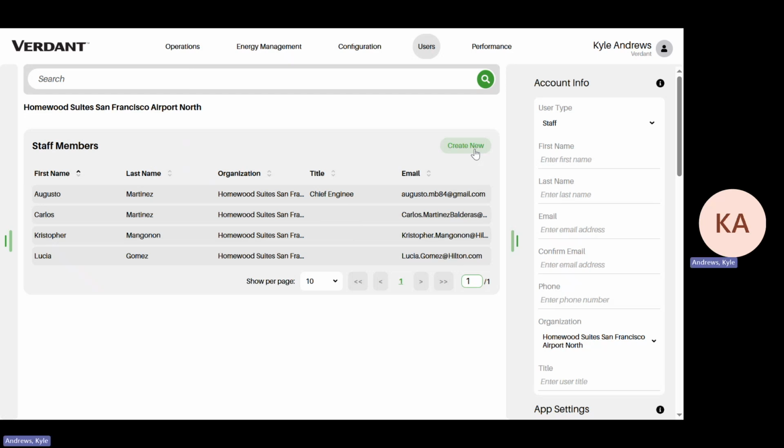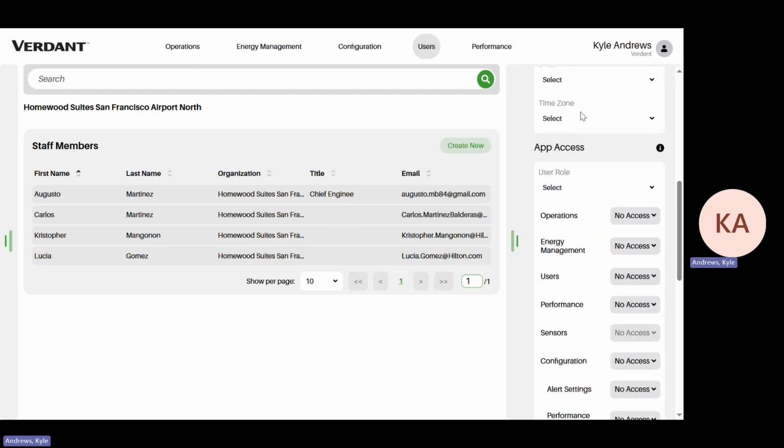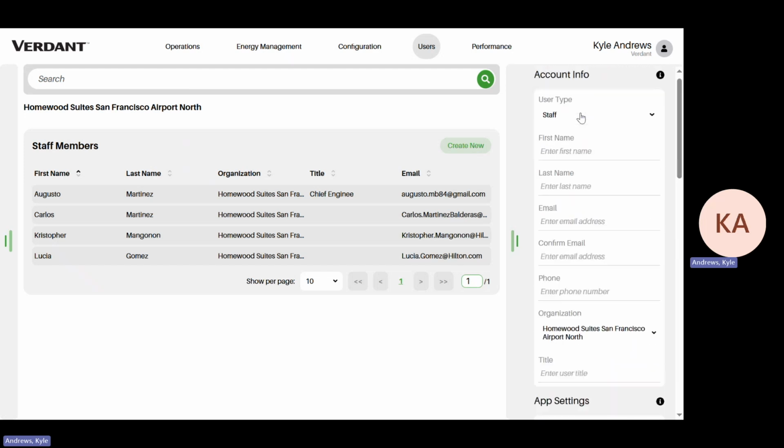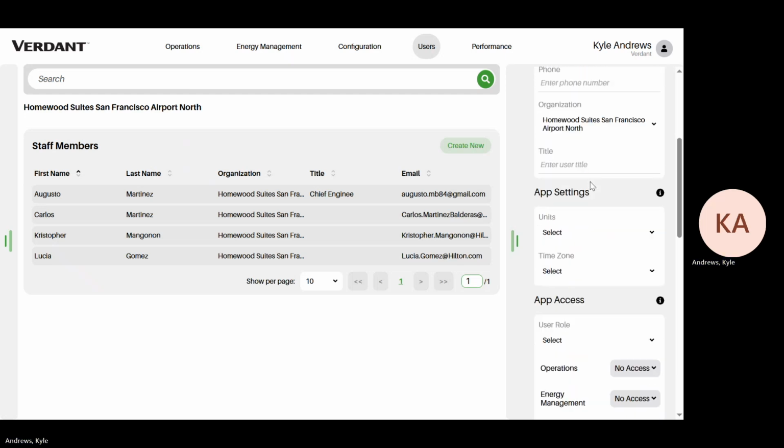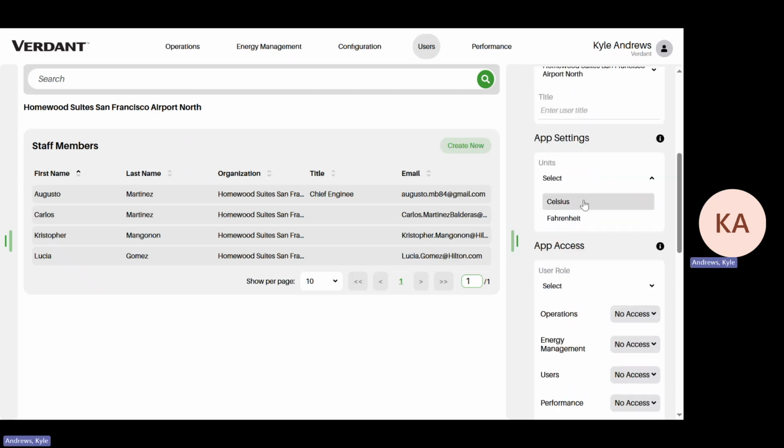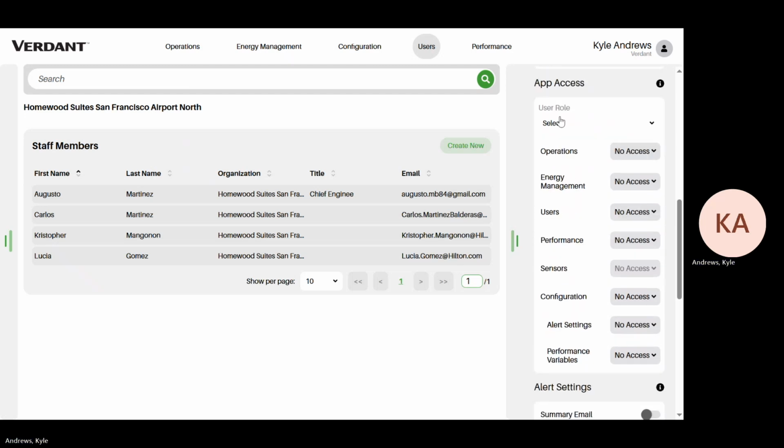When we are creating or editing an account, you'll see the information on the far right-hand side. For creating the account, we can input the first and last name, as well as the email address of that user. This email address will be their username once you create their account. You can select whether they want to see Celsius or Fahrenheit, as well as which time zone that user is in. App access will determine which module this user will have access to.